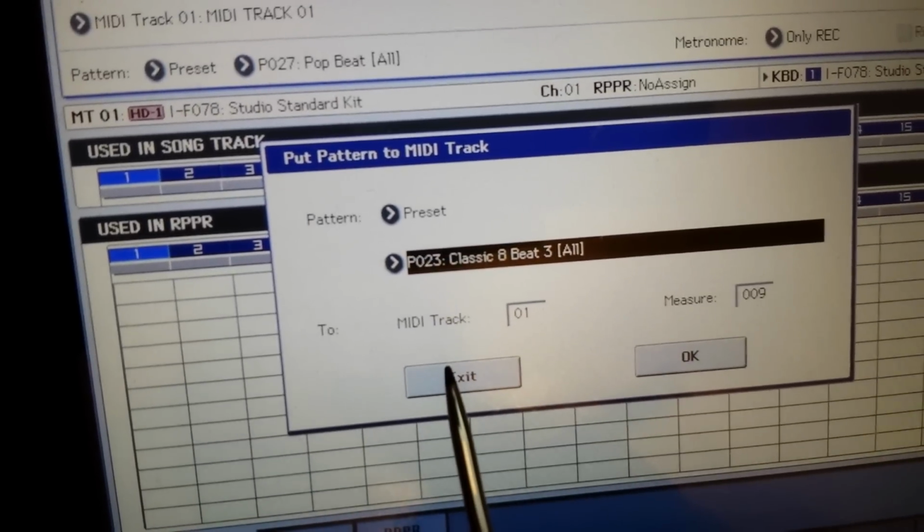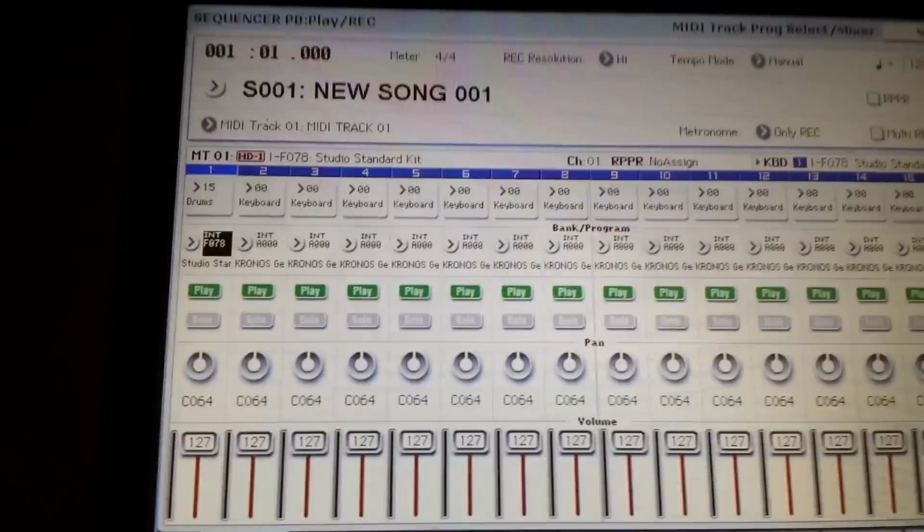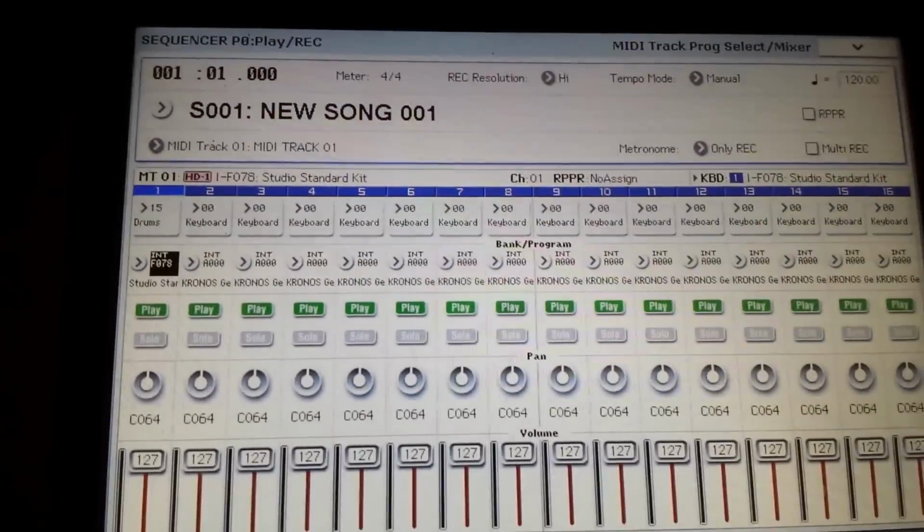So that's how you insert the patterns. So now if you push exit and you go out into your regular sequencer, and you push the play button, you should hear that pattern for, let's see, we copied it twice, and there's 4 measures each, so it should be 8 bars.